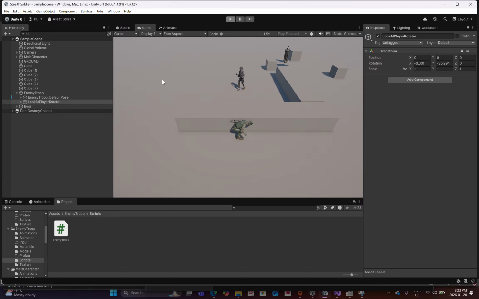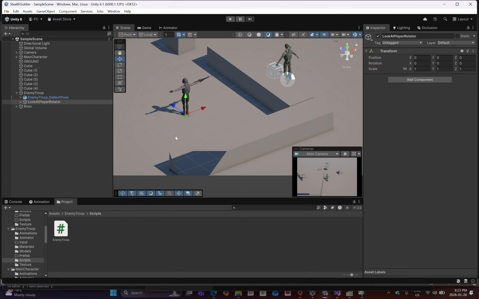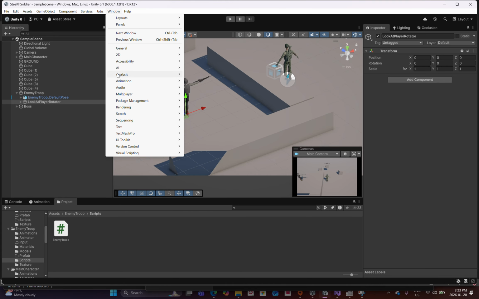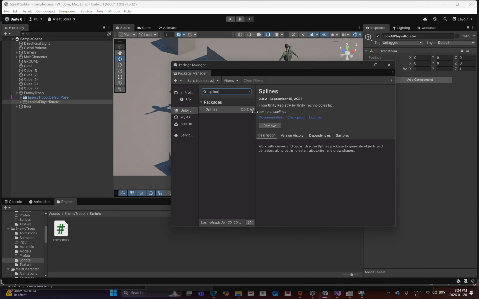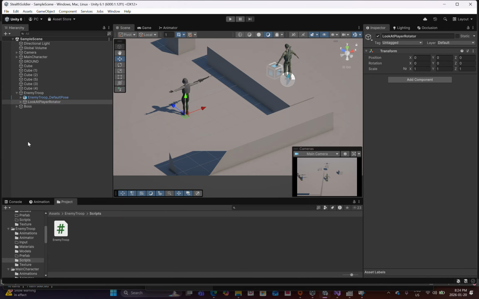But before I do that, Unity doesn't have spline functionality by default, so you have to get it from the package manager. So you go to the package manager, and with the Unity registry selected, go check for spline. So I've already installed it. If you haven't installed it, you just press install, and once it's installed, you can start creating splines.